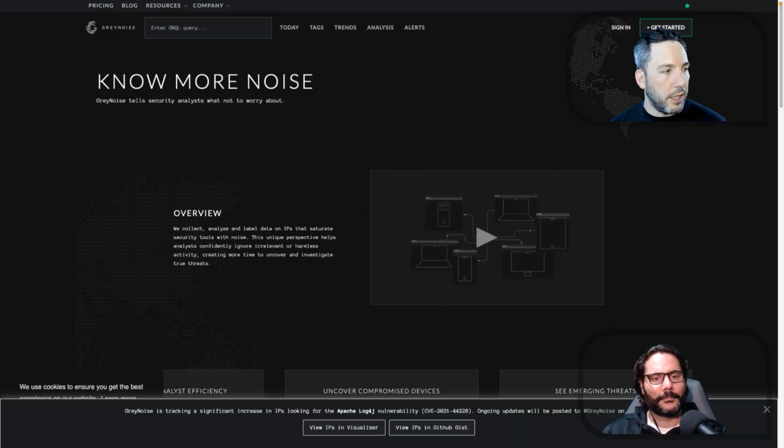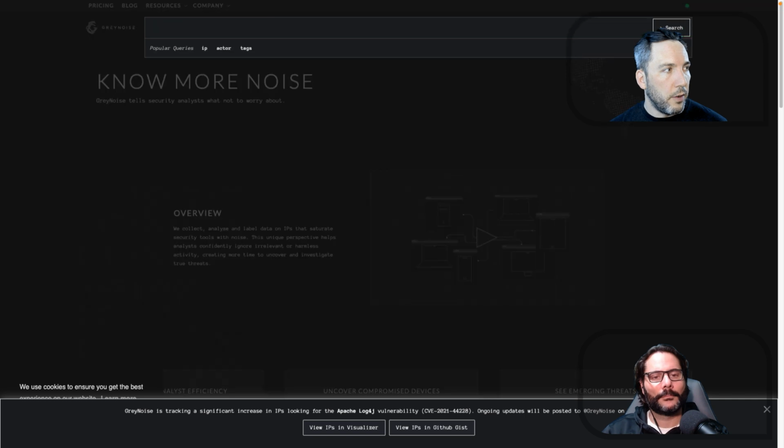If I go looking for something like Log4j, not even paying attention to the banner at the bottom of the page, let's just say that wasn't there for now. I can go look at the tags and I can type something like Log4j. And this is what we're going to actually leverage today. So I can see the Log4j RCE attempt.